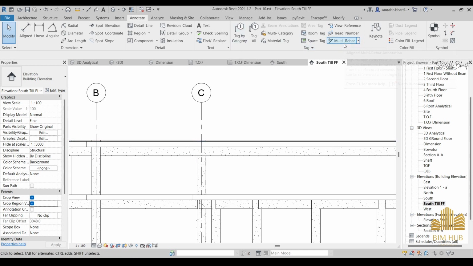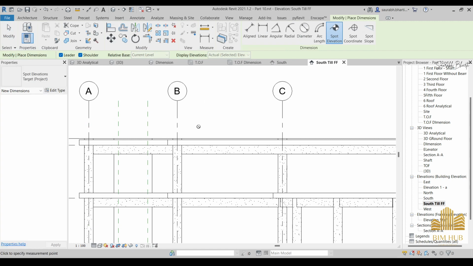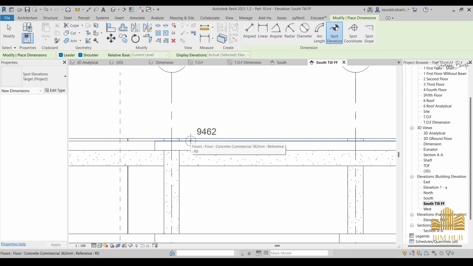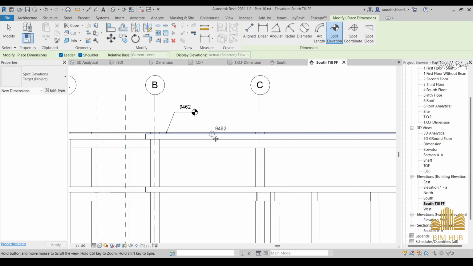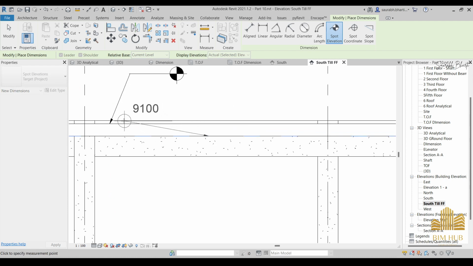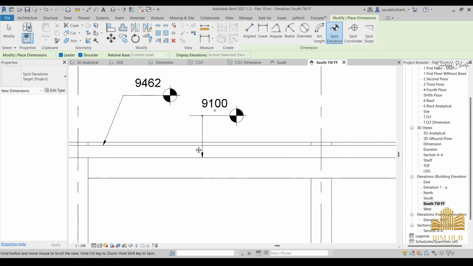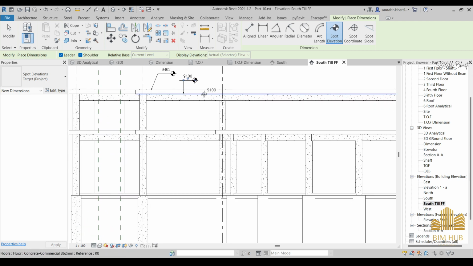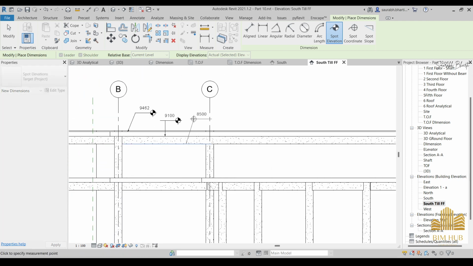So here is the spot elevation. Where is that? Go to annotate, and here you will find the spot elevation, and as you can see, it is showing us the distance, that is, this distance is at 9,000 millimeters. So just select this, and you have to triple click it to make something like this angle. This is the top of the slab, this is the downside of this slab, 9100, as you can see. So the difference between them is like 362. Okay, then you can also show the distance of this one.